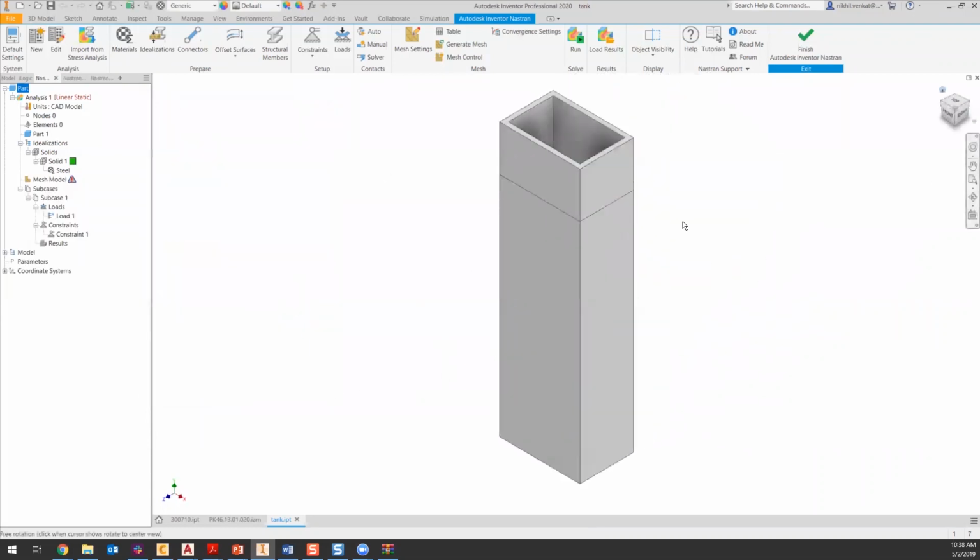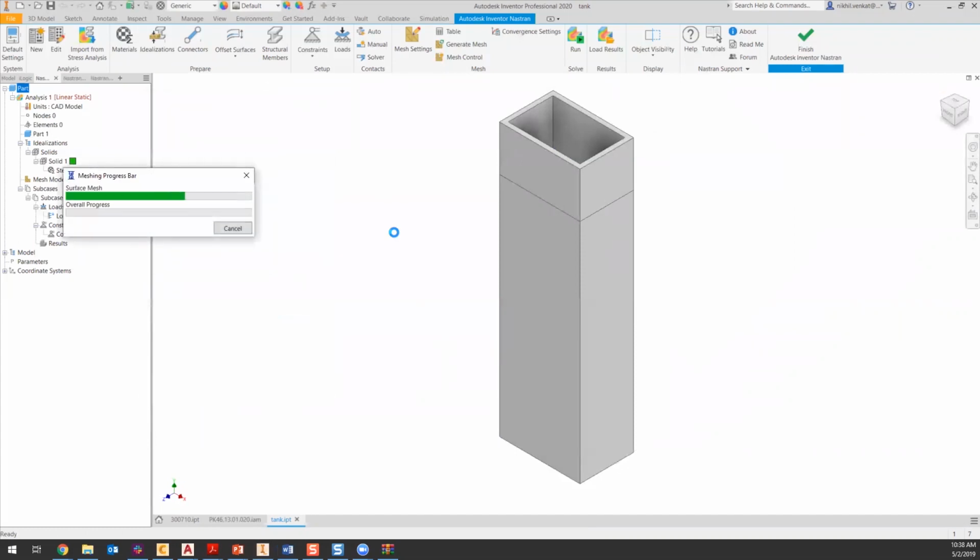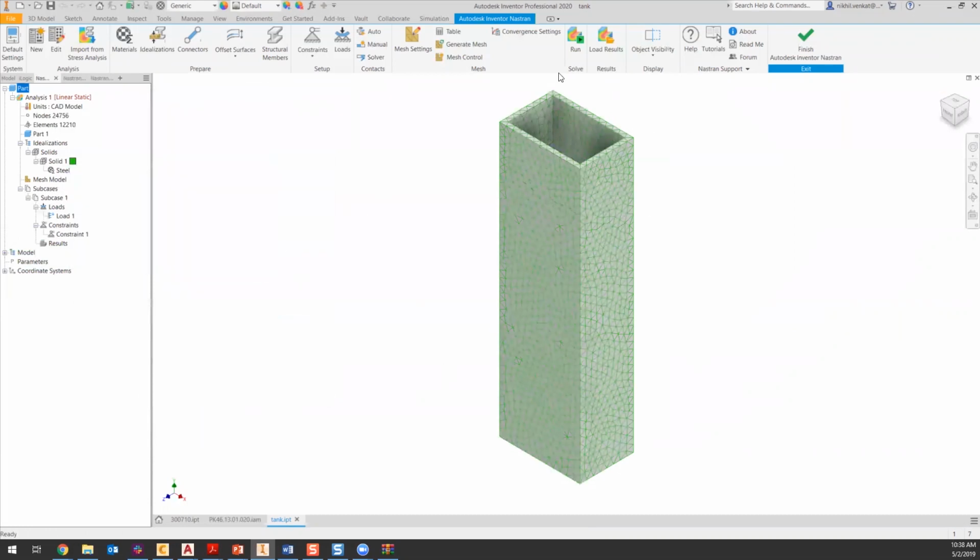Okay. Now once that's done, the rest of the problem is pretty simple. We'll go ahead and create a fairly simple mesh here, and we'll solve the problem.